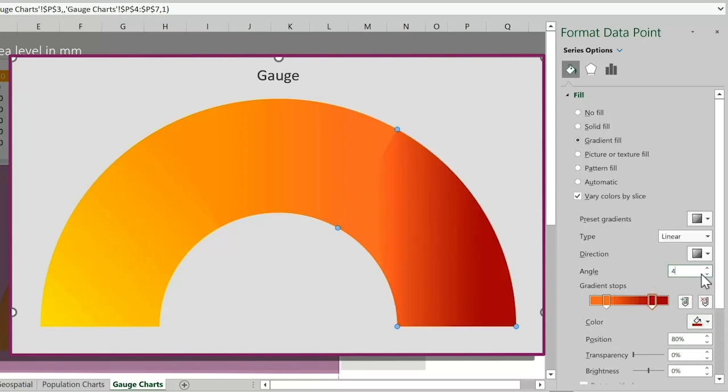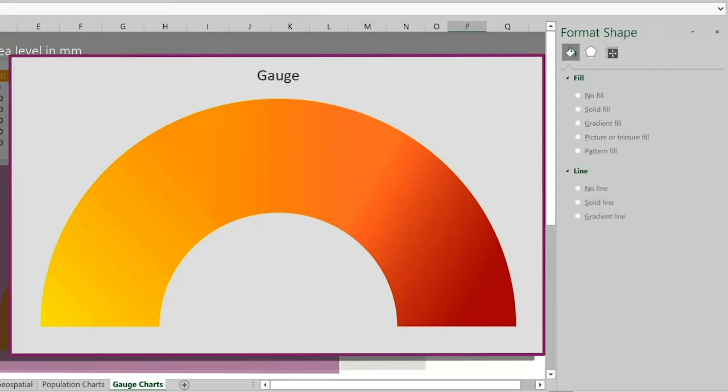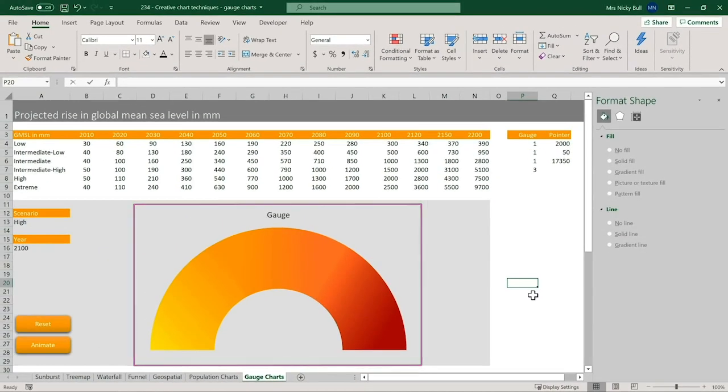And that's about a 40-degree angle, should work quite nicely there. Maybe a 30. Fantastic. And there is our really nice looking gauge. But now we have to actually get our pointer onto that.